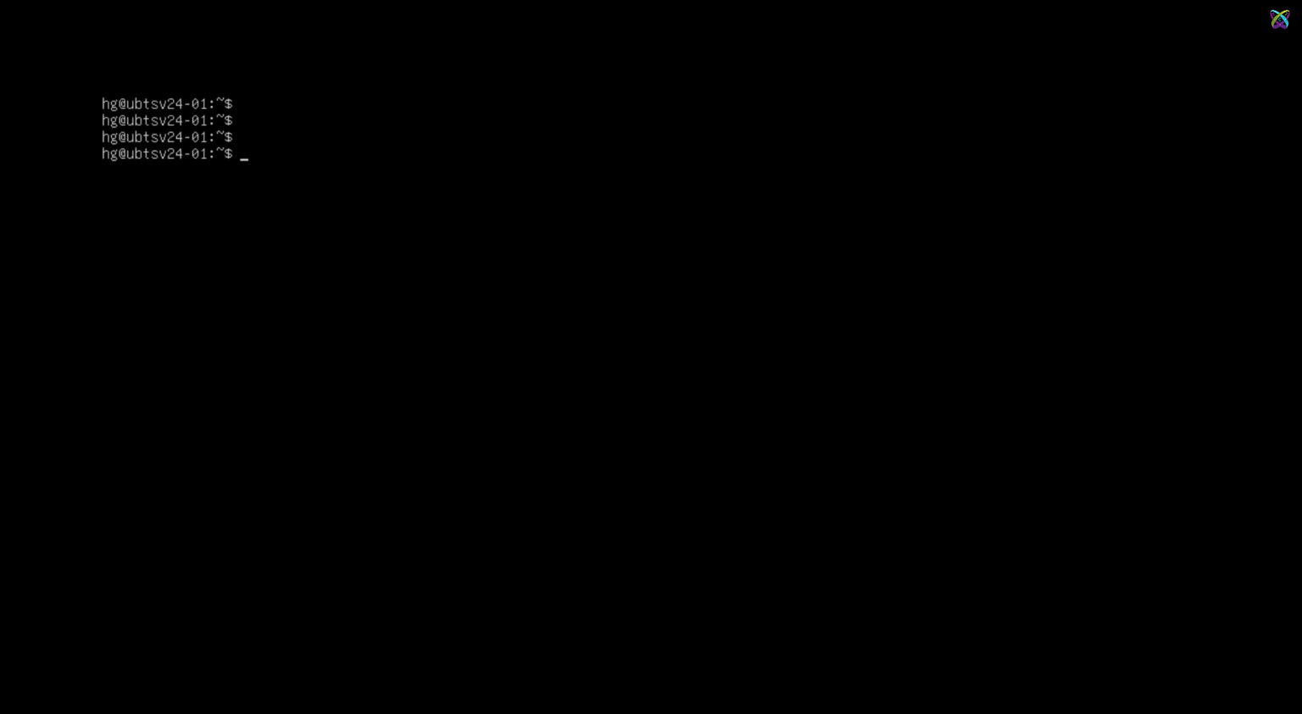On recent versions of Ubuntu Server, network configuration is managed using Netplan. The configuration files are usually stored in the Netplan directory. You will find a configuration file similar to this. This is the file we'll edit to assign a static IP address to the server.